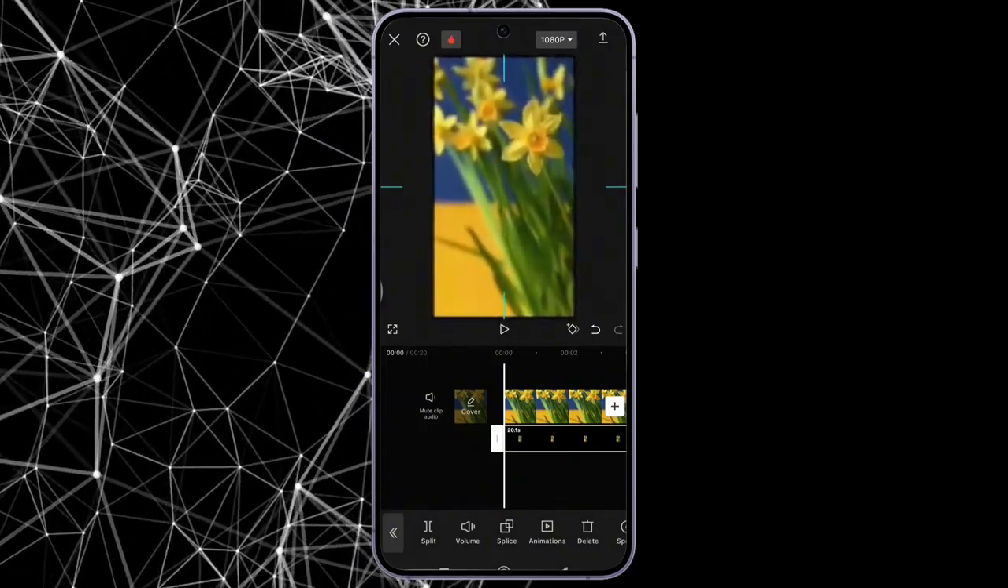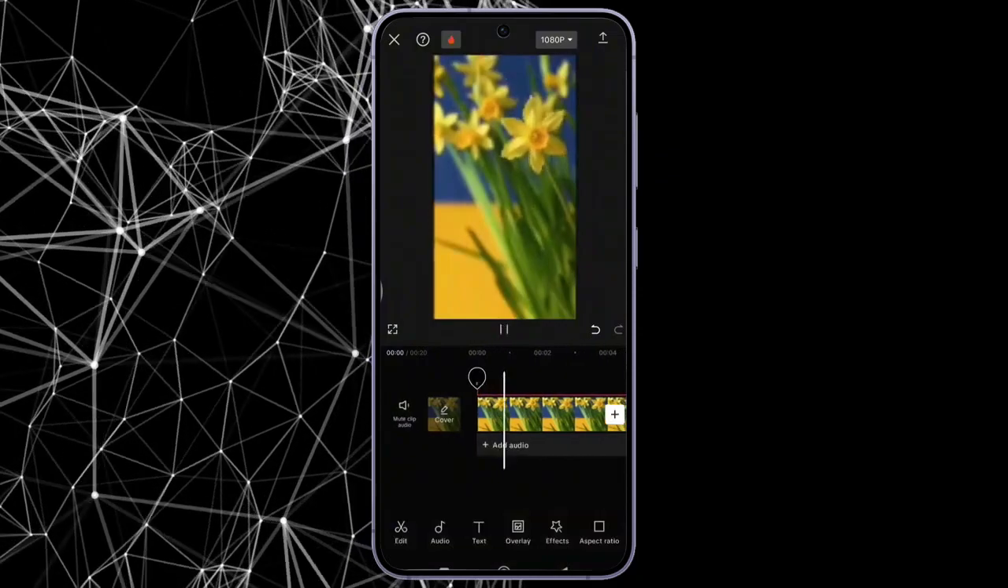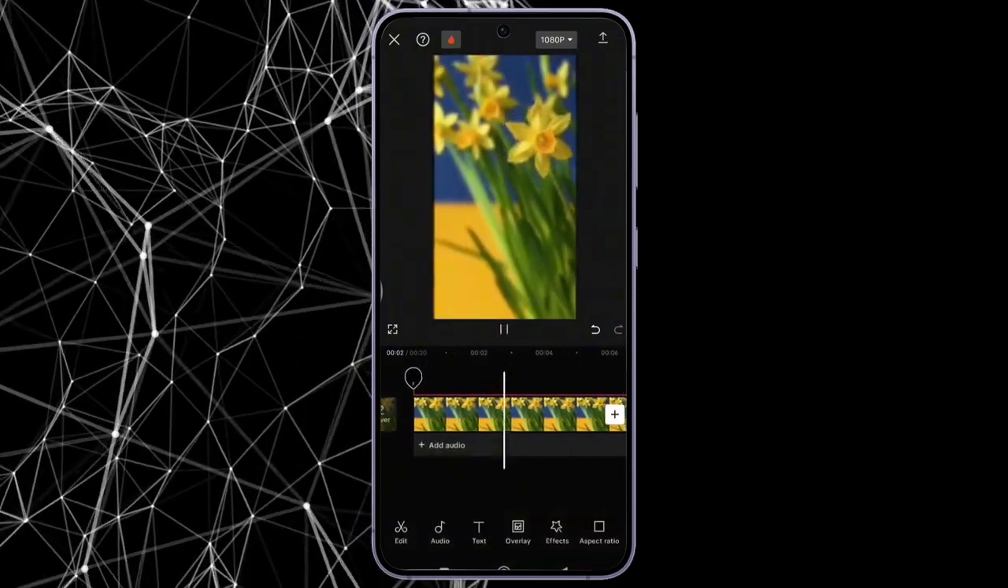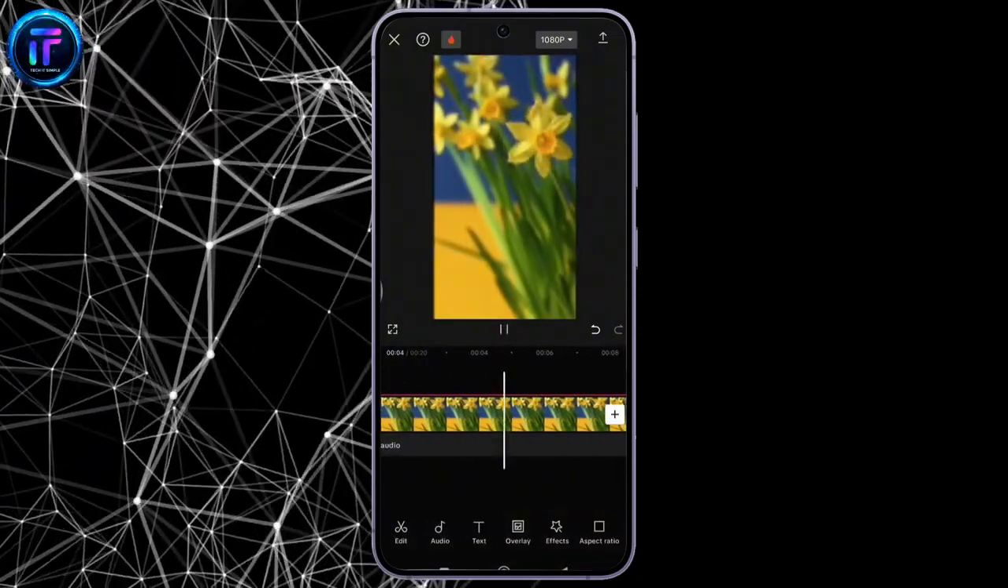So, there you have it. In this way, you can make the lower quality in CapCut. I hope this video helped you.